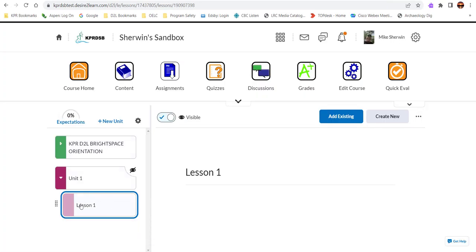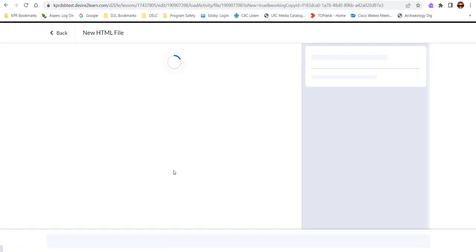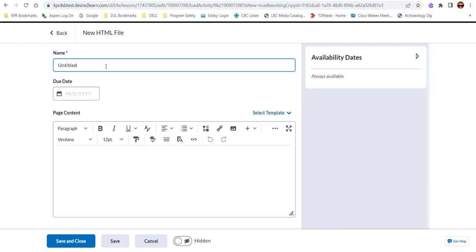You're not required to use lesson folders. It's simply an organizational structure if you're going to have multiple files related to a single topic. Now within this, I'm going to create new and make a new document. This is where we're going to build actual content within the platform.